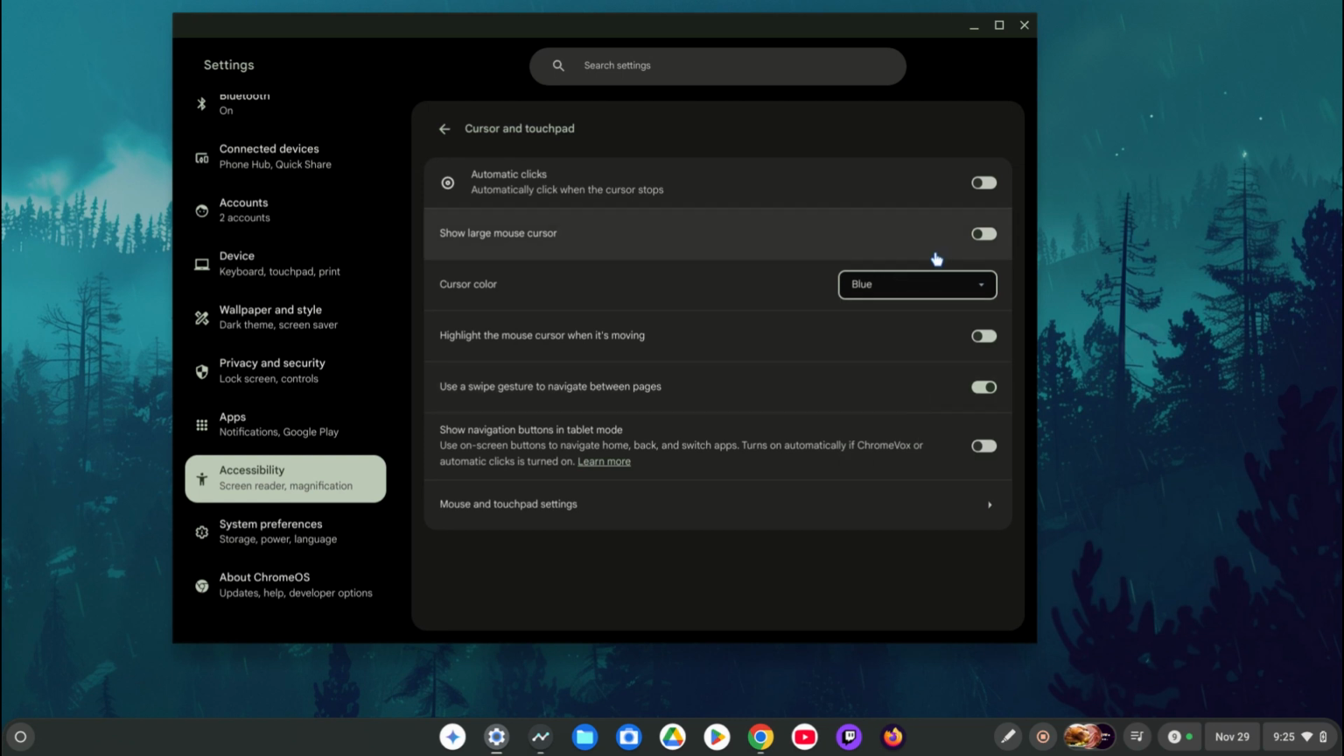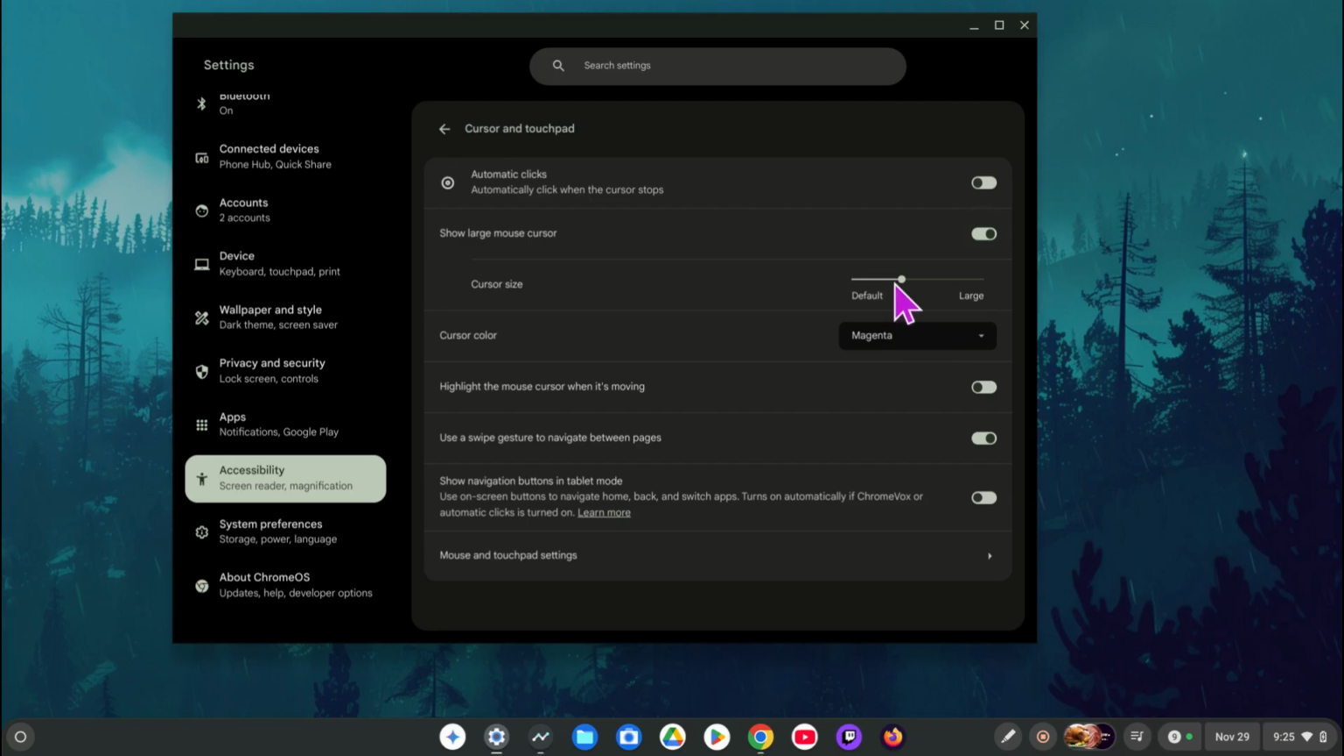And see how it turned blue right there. I can do magenta. I like magenta, so I'll keep that. You can also do a large mouse cursor. That's really big, so I like to move it down a little bit more. But yeah, that's a pretty cool thing that you can do right there.